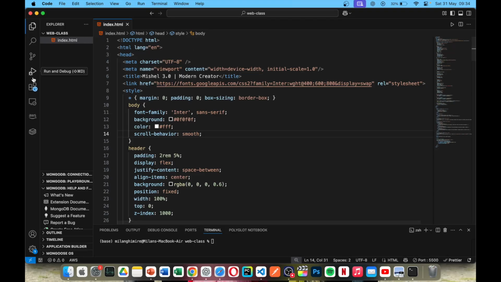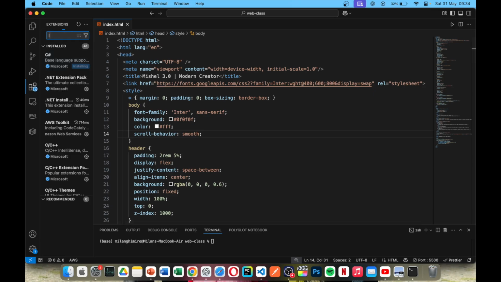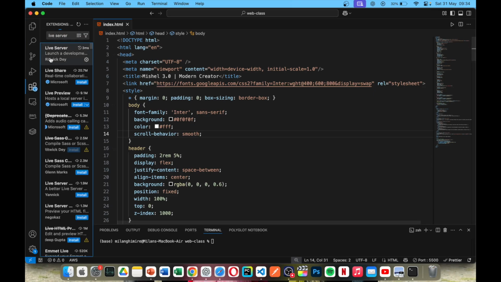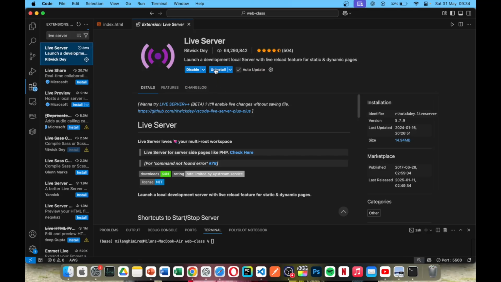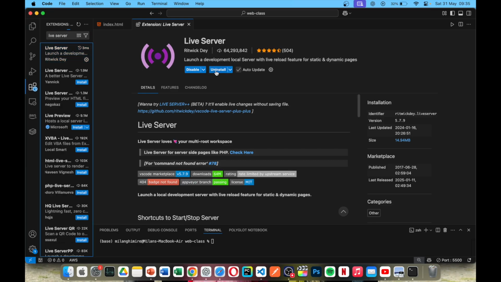First of all, you should know that you need to have Live Server installed as an extension. Okay, so this is the Live Server. You should install this. I have already installed it, so here you can see it says uninstall. If you haven't installed it, then there will be an install button, just install it, right?